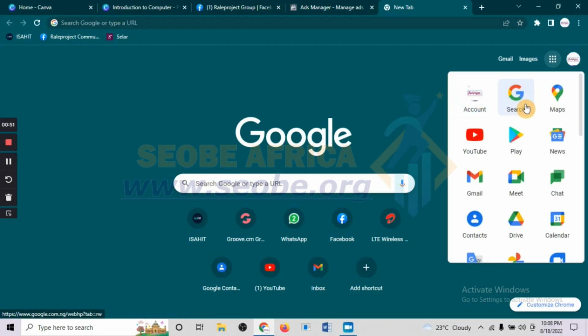And then the next one is Google search. We have Maps, we have YouTube. Now you know YouTube is under Google, right? So the next one we have is Play, that's Play Store. Then we have News, Google News. We have Gmail. This is where you can locate your Gmail inbox.